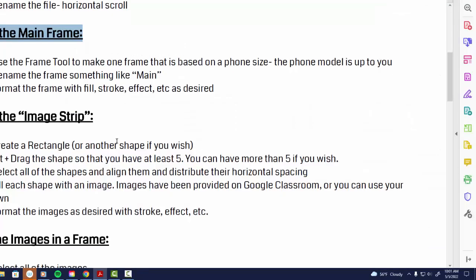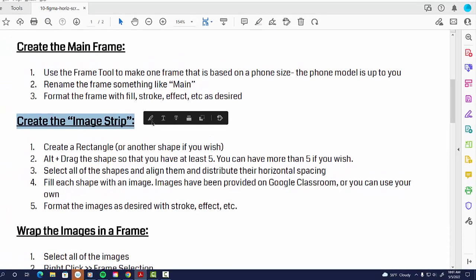So what's the next job that we're going to do? We're going to create this, I'm calling it an image strip. It's going to be a little series of images, and you'll have to have at least 5. I provided images on Google Classroom.